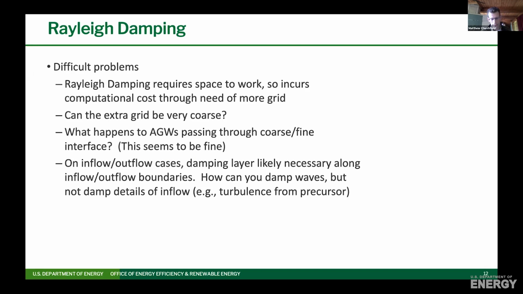But can that portion of the grid be really coarse? What happens when gravity waves pass from fine to coarse? Does that pose a problem? This seems to be fine from what we're finding. A particular challenge is if you're trying to feed turbulent inflow into a domain and you want to put a Rayleigh damping layer on that inflow side, how do you allow the turbulent flow to come in without damping it out?